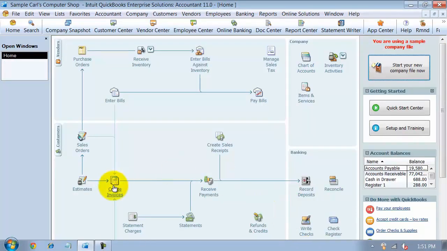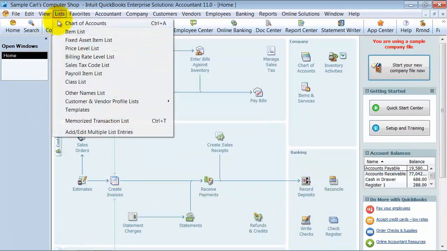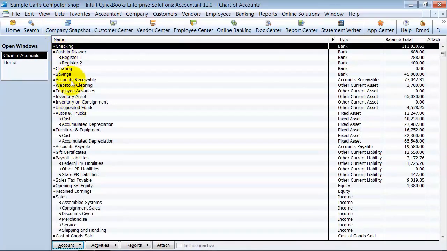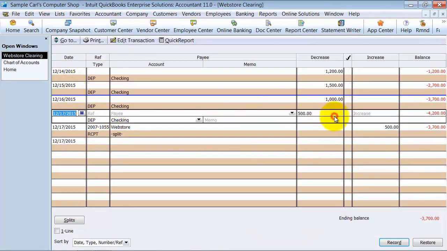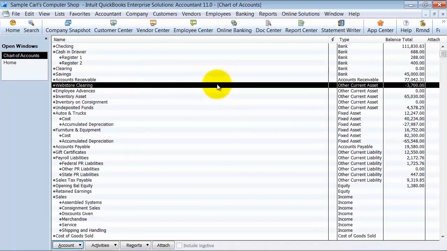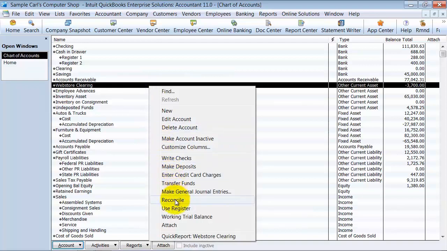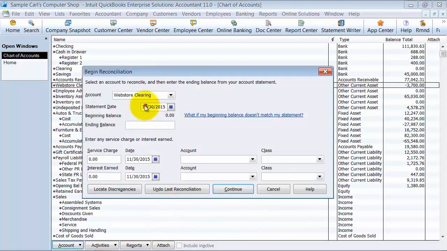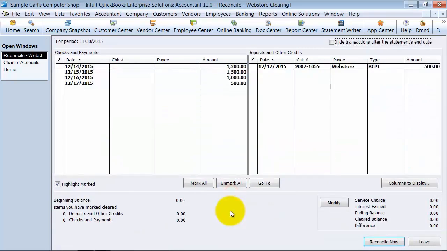Okay. So now when I look at my register for the clearing account, we have the Webstore Clearing here. Here's your $500, and here's your $500 over there. Now what's nice about this is you have the ability to reconcile this account, because it's a balance sheet account. So you can come in here and say reconcile. Don't worry about the statement date. You can do a statement date of 11/30 all day long if you want to. You put the ending balance always as 0. And then you can push continue here.